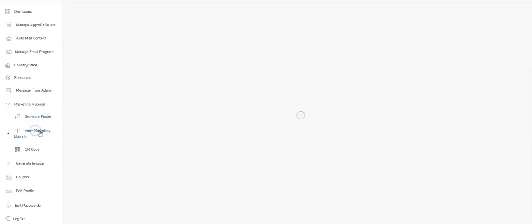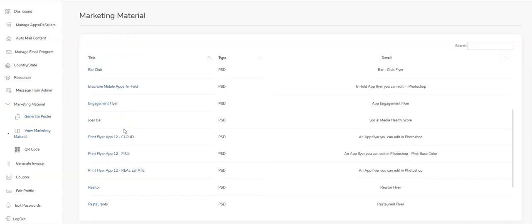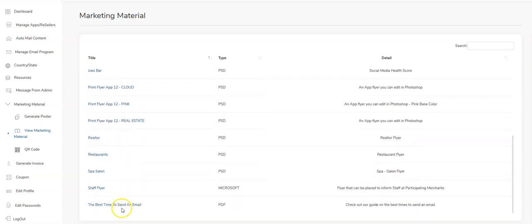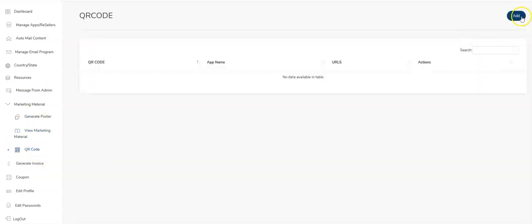The next thing we've got is view marketing material. You've got a bunch of Photoshop files here that are really nice flyers and designs. You can download this stuff and customize them to your own business. Okay, the QR code generator, really cool tool. You're able to create QR codes that are relevant to your apps.